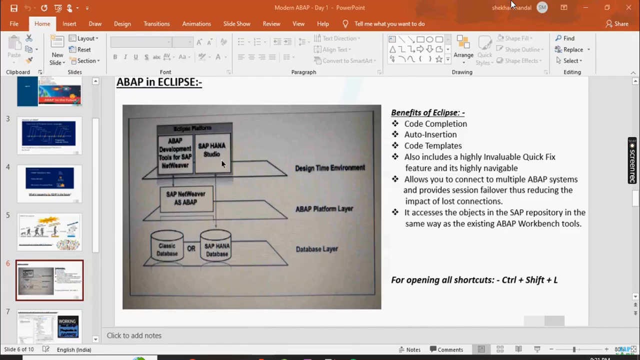ADT has been developed to significantly increase developers' productivity by making use of the speed and flexibility of the SAP platform. The ADT provides us a brand new ABAP development experience on top of the Eclipse platform. So this is my Eclipse platform, and on top of it your ADT is sitting here. It will give you the brand new development experience on top of your Eclipse platform.